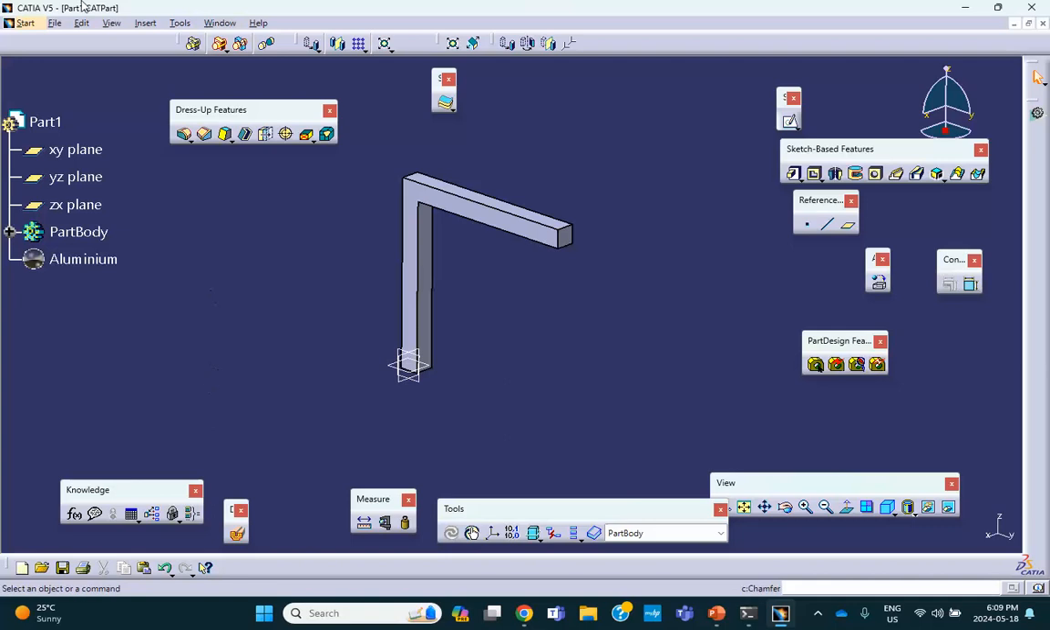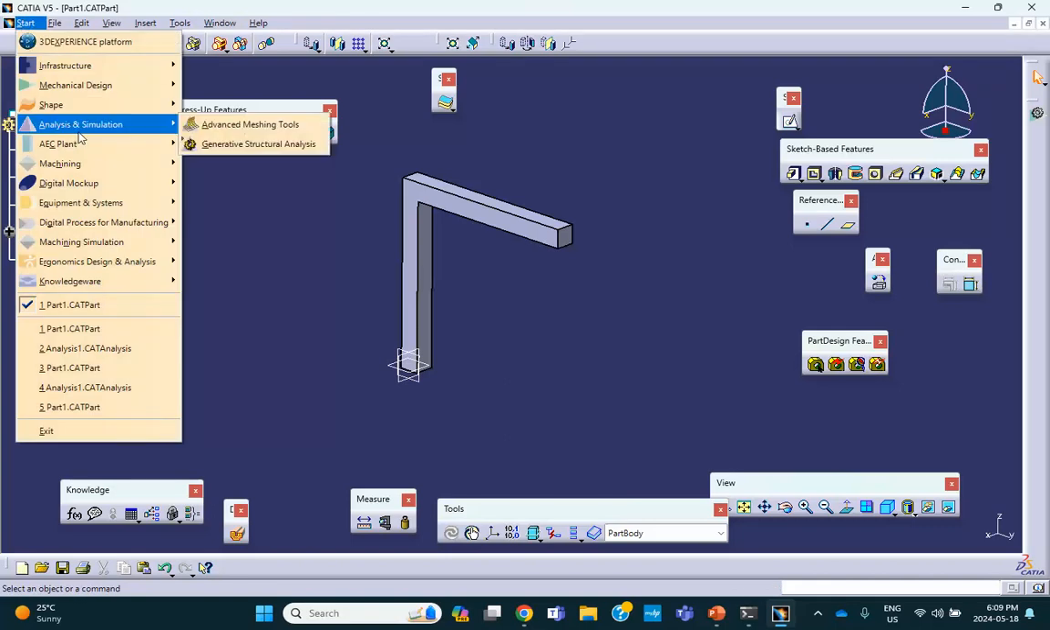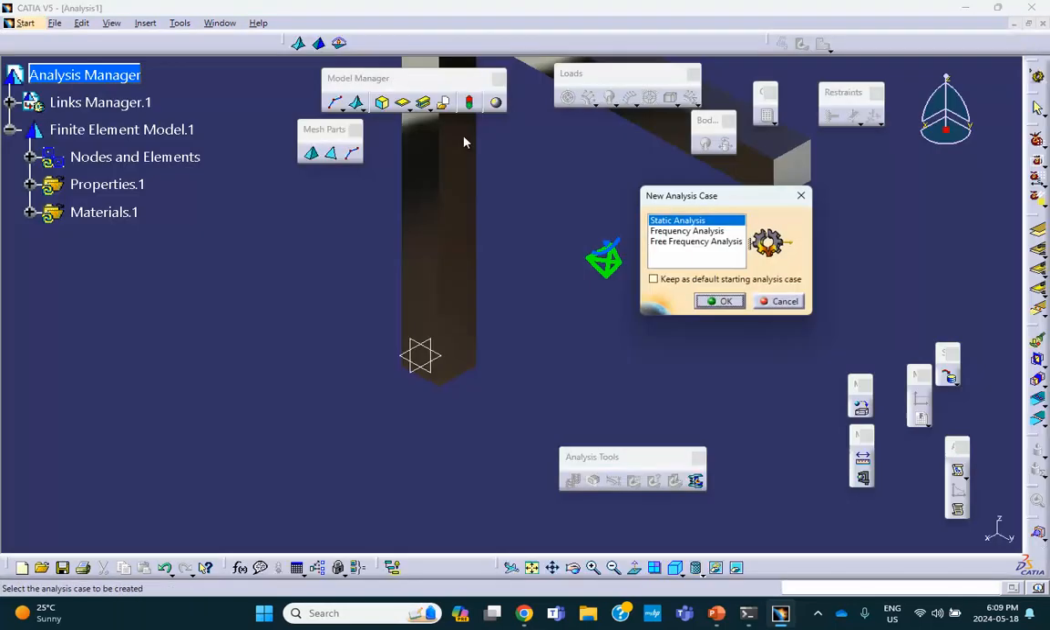All right, good. So now we're going to go to analysis and simulation, generative structure analysis. When you do buckling, first you have to do the static analysis. There are no ifs and buts. You have to do a static analysis first. Once you do the static analysis, then you can insert a buckling case.